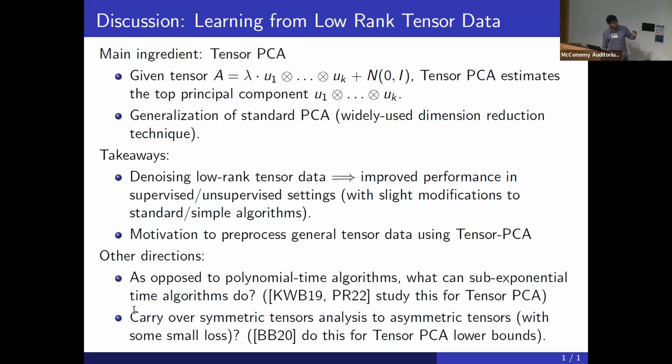So I just wanted to mention a few things that I thought of when I was reading this. One question that was raised was that in some regions it's NP-hard. In those regions, can we use sub-exponential algorithms as opposed to polynomial time algorithms? Some works have done this for Tensor PCA, and I can imagine something similar working in this regime.